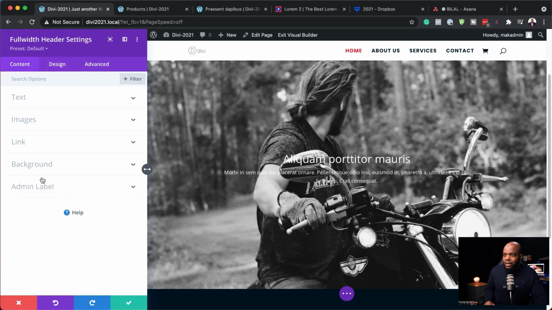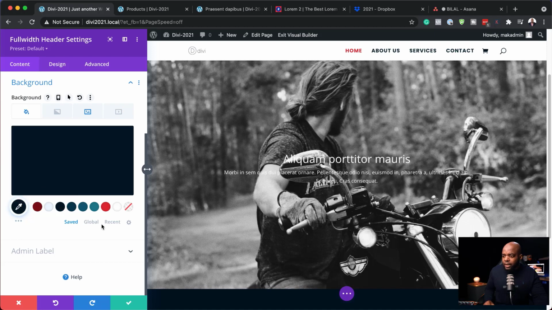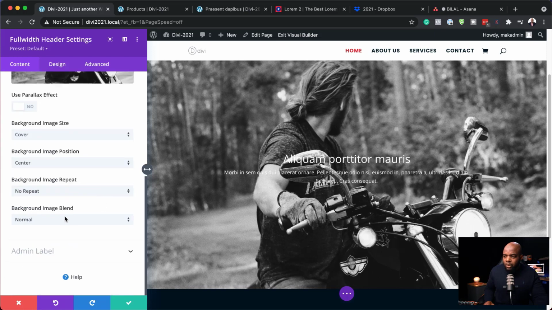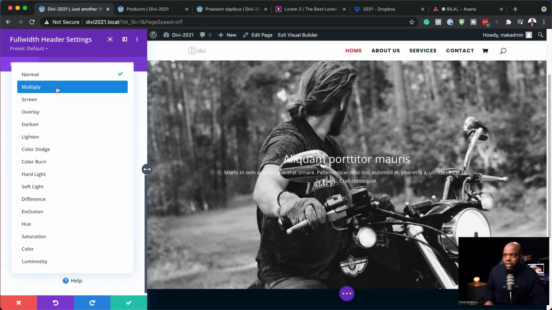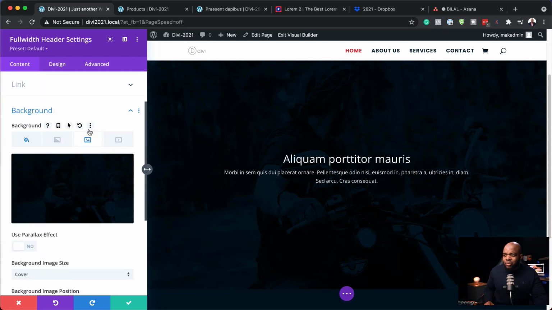So back over here on my content, I'm going to go to background and we are going to add a solid color here. So I'm going to go ahead and choose my color and then click here on my image tab. Then I'm going to scroll all the way down to my blend mode and change this to multiply. So what you're going to notice now is my image has gone really dark. Now, this is a bit too much for my liking.